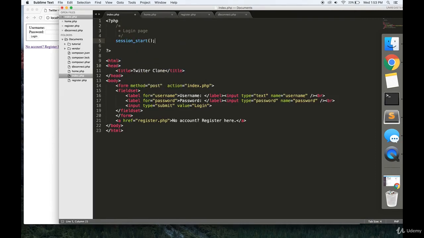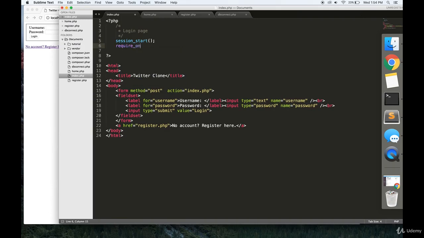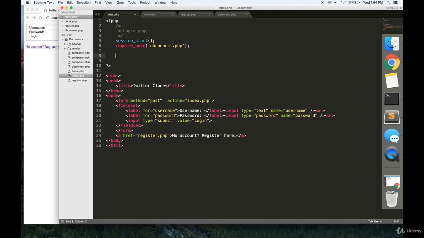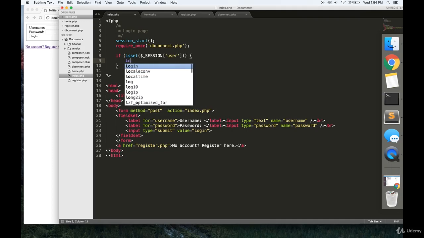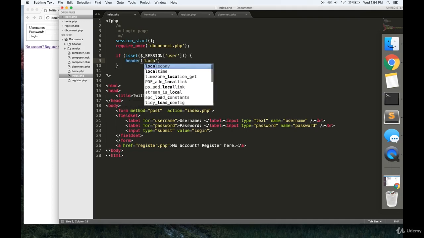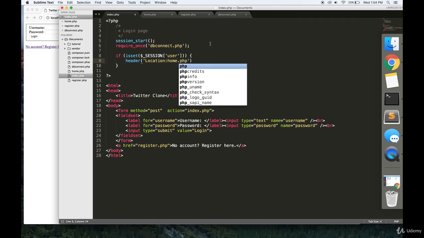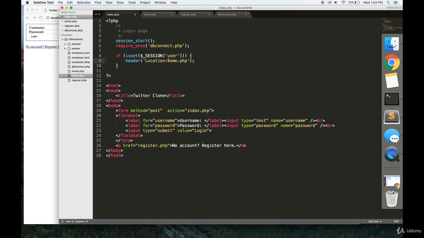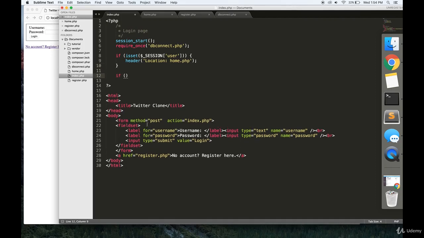First, you're going to want to write session start because we're going to be using sessions to manage login for our users. You're going to require dbconnect.php as well. We're going to do a quick check to see if any users are logged in. If they are, then we're just going to redirect them to the home page. And finally, we have a form down here, and the action is index.php.